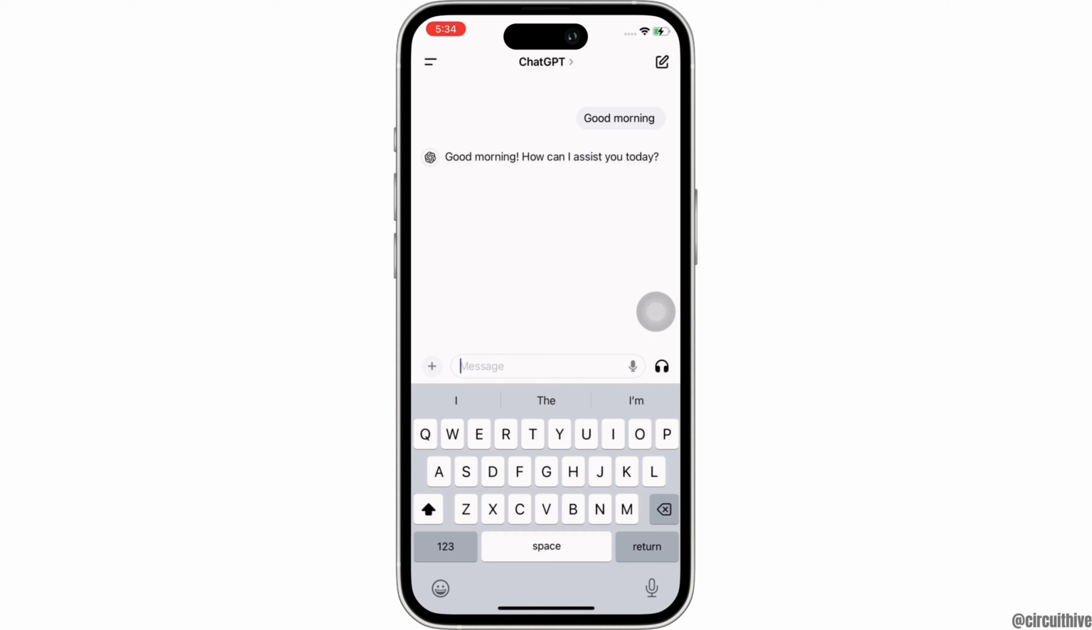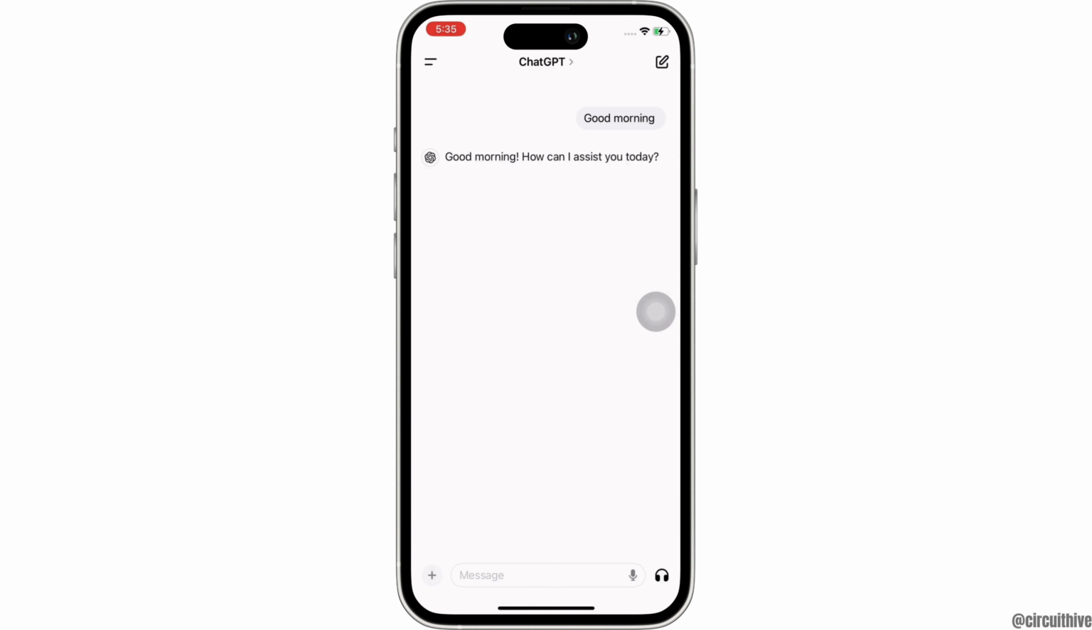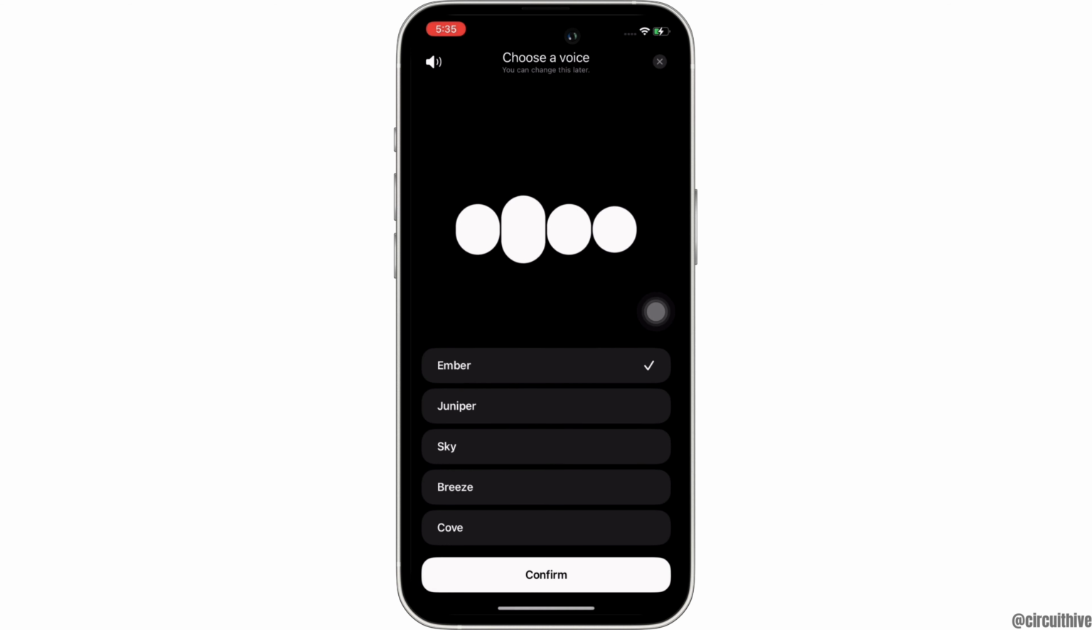After signing in, tap on the three-dot menu located in the top right corner of the app. From the menu, select ChatGPT-4o to access OpenAI's latest Omni model.